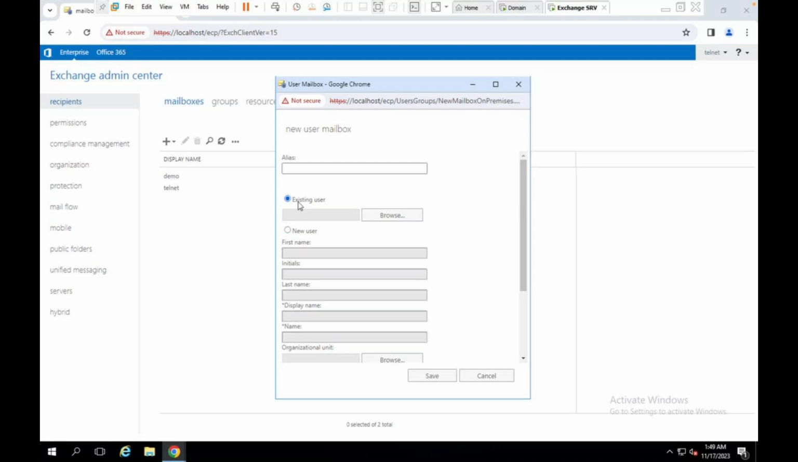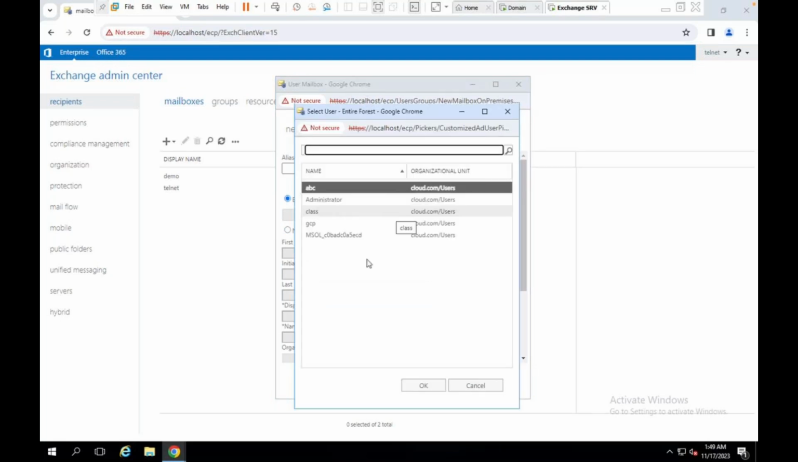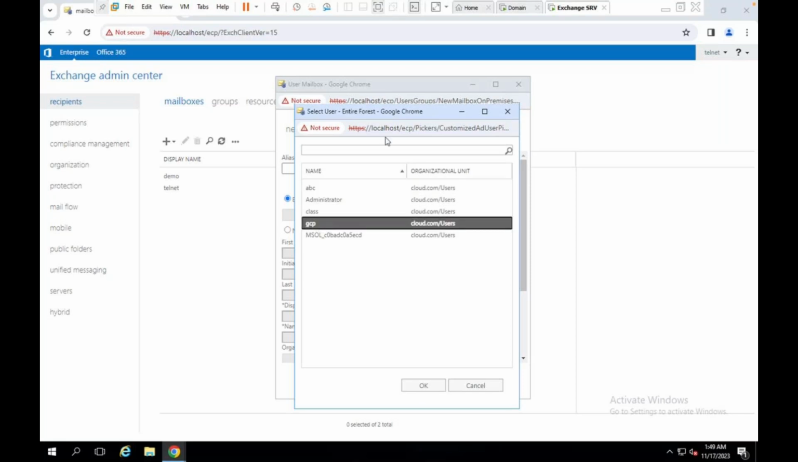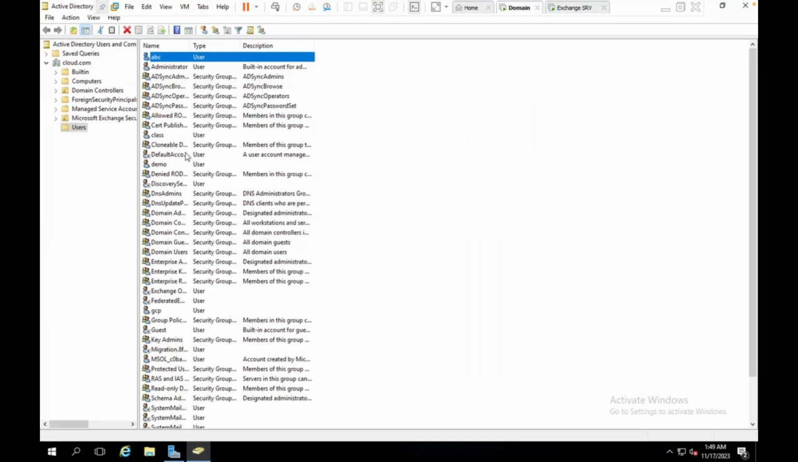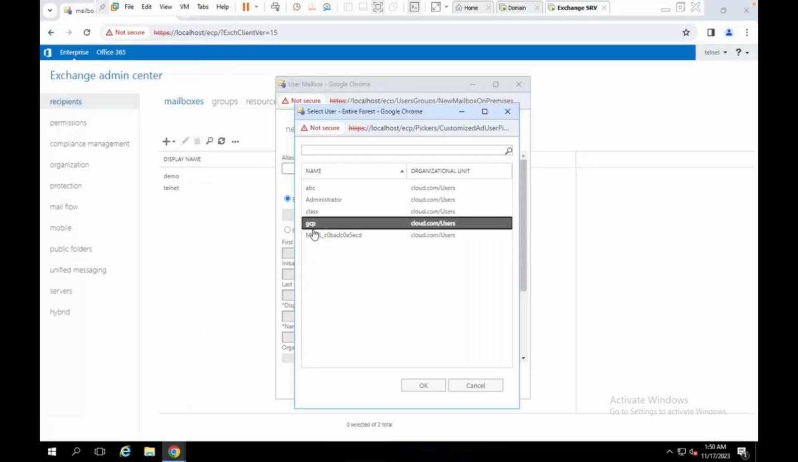Click browse. It will give you the information about the users that you have already created. In our case, we have already created class and GCP users. I want to add the GCP user. The GCP user is a member of our domain controller. Let me show you. Class is also available, GCP available. So I want to use GCP as a mailbox. Just select here and click OK. No need to do anything else.